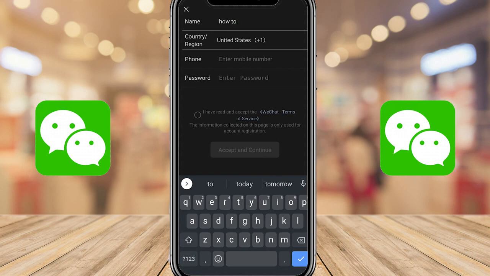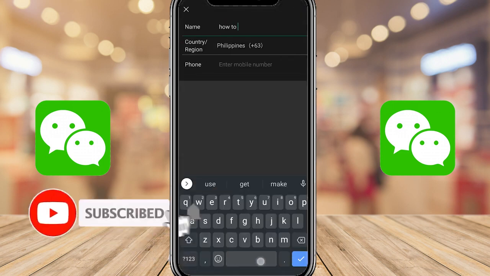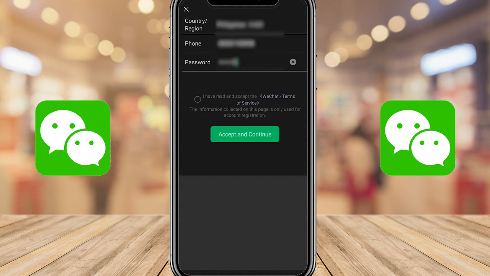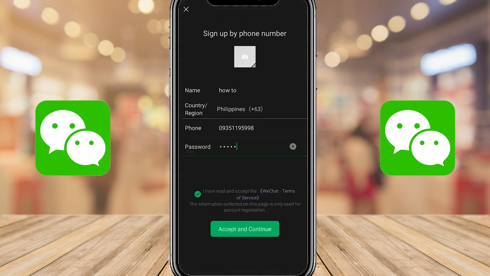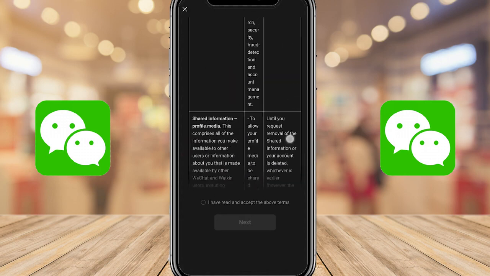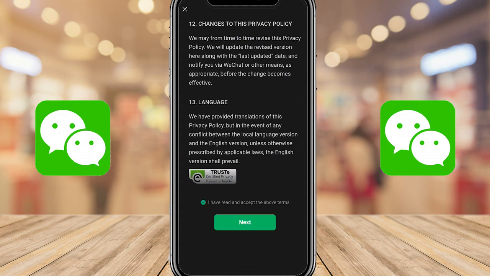And here you can search your country. And my country is Philippines. So click on it. So after some time, you can see your privacy and policy page. So simply click on it and read and accept the above terms. You can easily sign up with a mobile phone.